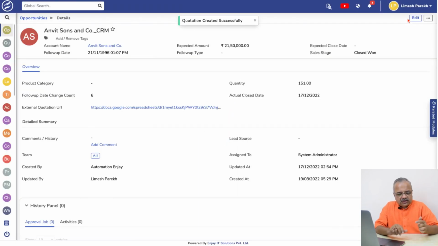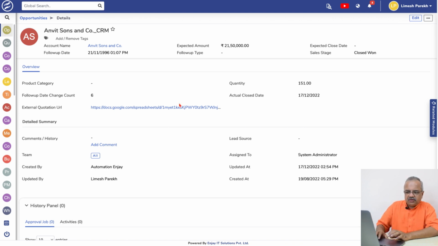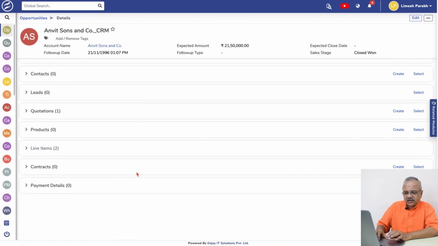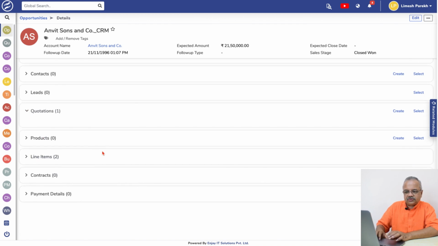So what happened in the quotation that we just created? I sell CRM, and when I sell CRM, I know these four things are required. So those four things I selected one by one in the line items. But there is a simpler way. Let us see what is that simpler way. Now I have created the quotation. I scroll further down and this is already related to this activity.